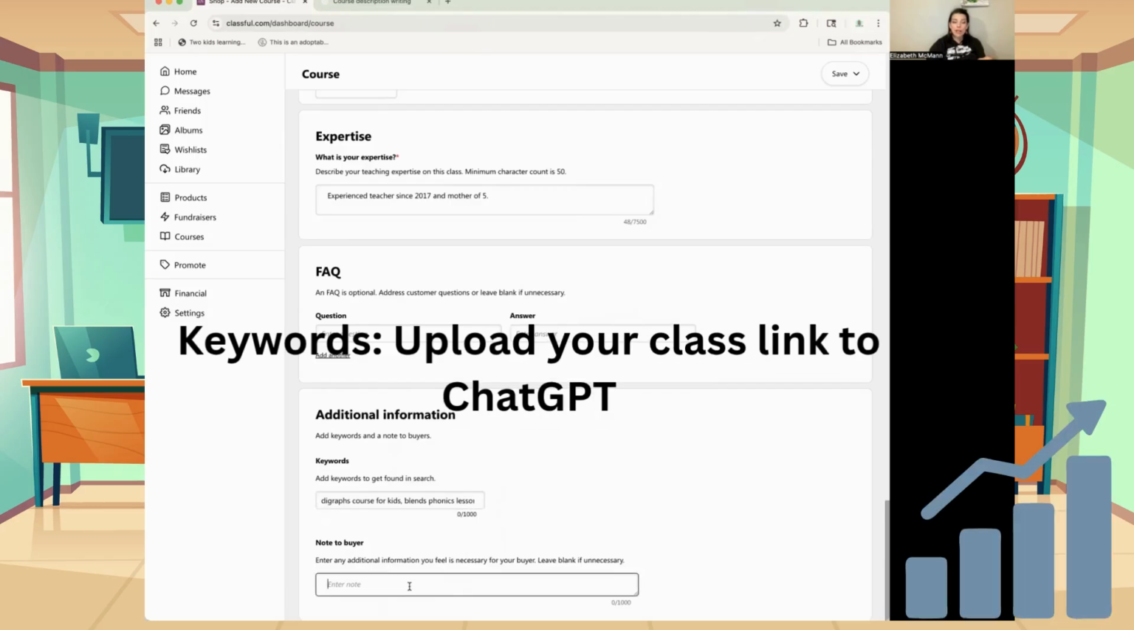Instantaneously, share a link to your class and it'll create a meta description. It could create a Facebook post for you and your keywords, everything for you within seconds.